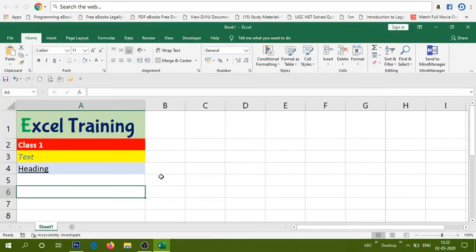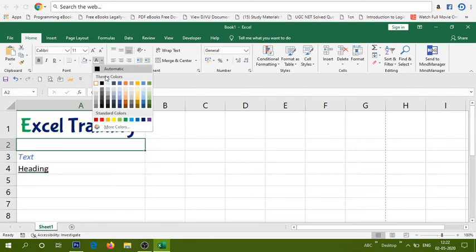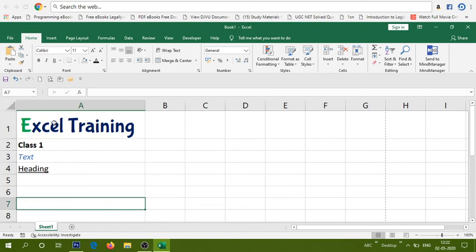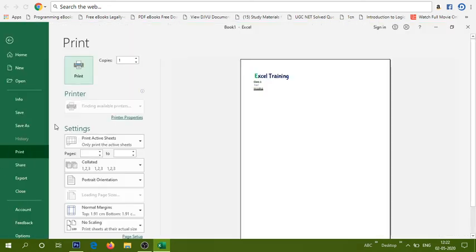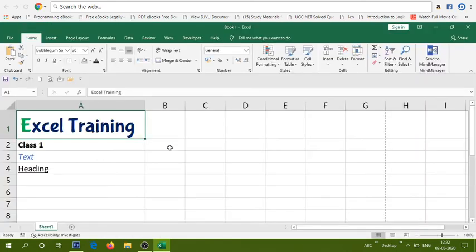I want to apply some line colors also here. Say I'll remove all the background colors. Okay, now only text is showing here. Now I will take the print, Control P. What happens? It will show like this, plain, no lines. It means the grid lines that you are seeing here will not come into your print.